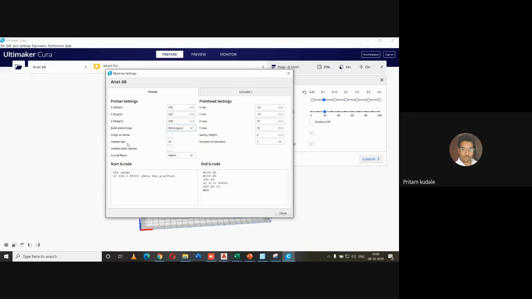So this option is not available in all the printers. If you are going to go for the low cost printer, there is no heated bed option available. So if it is available to you, you are going to check it. Then these are the starting G code and end G code. So in some printers, this code is defined by the manufacturer itself. So as per your manufacturer, if this code is given to you, that code you are going to add into the start and end model. So it depends on your manufacturer.